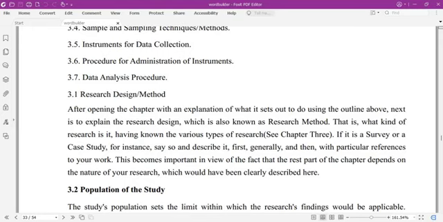So depending on the kind of research you're running, you have to state the exact type of research you're running. And then when you state it, you describe it generally, and then you go specific to the exact thing you're doing. This becomes important in view of the fact that the rest of the chapter depends on the nature of your research. So the rest of the chapter is all about the particular type of research you are doing, which would have been clearly described here.